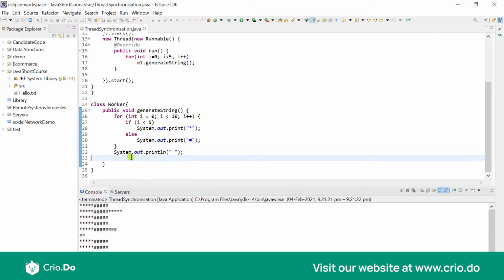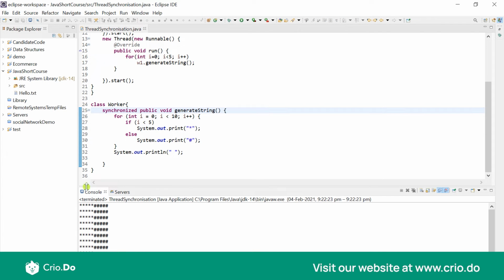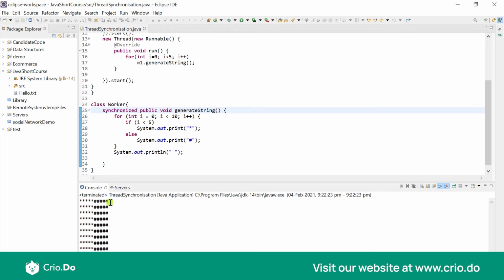And the simple way in which we can do the synchronization is by adding the synchronized keyword in this particular method. So I'll add the synchronized keyword over here. This is simply going to make it synchronized for different threads. So just check the spelling, it has to be with the Z. And now when I try to run this, you can see I always have this same consistent pattern with 5 stars ahead and 5 hashes after that. And every time I run this, it's the same.